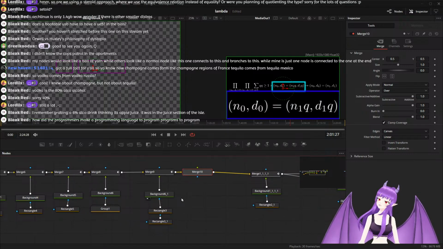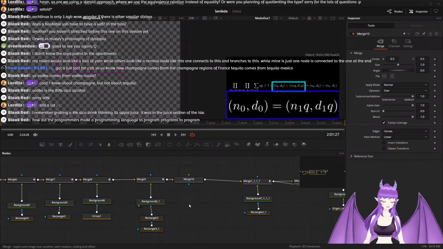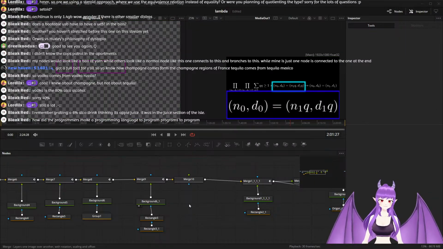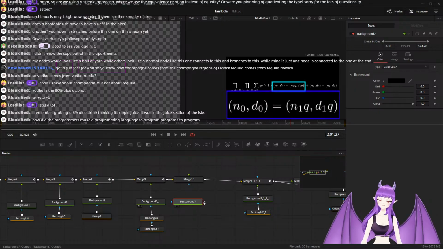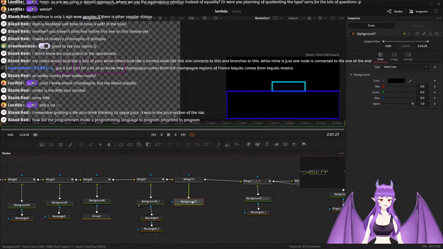How did programmers make a programming language to program programs to program? They started with machine code and doing it raw by hand. And they use that to write the first assembler, and then use the assembler to write the first compiler. And from then they built upwards and upwards through the abstraction.